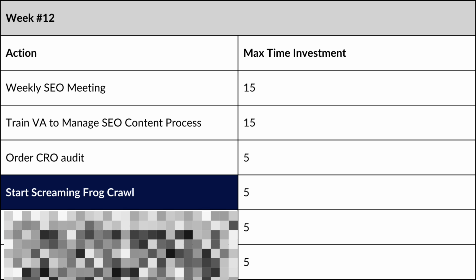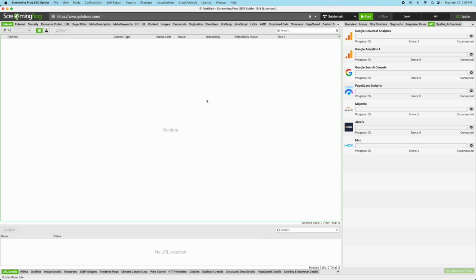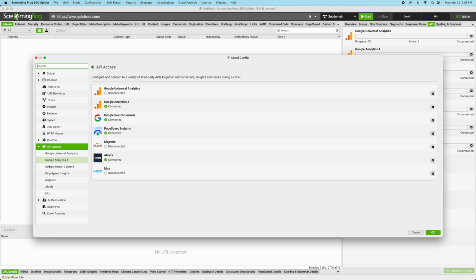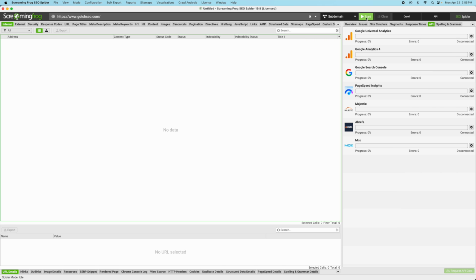And now it's time to start a Screaming Frog crawl. Okay, so open up Screaming Frog, and then what you're going to do is go ahead and connect all of the APIs. For this example, you want to connect the Google Analytics 4 API, Google Search Console, PageSpeed Insights, and one of the link analysis tools. In this case, I'll be using Ahrefs. And you can just go up to configuration and then go to the API section. You can connect all of these. And then once they're connected, all you have to do is go ahead and start the crawl.